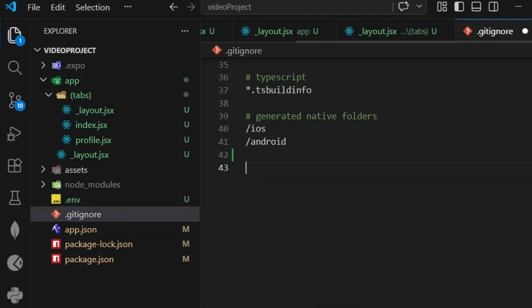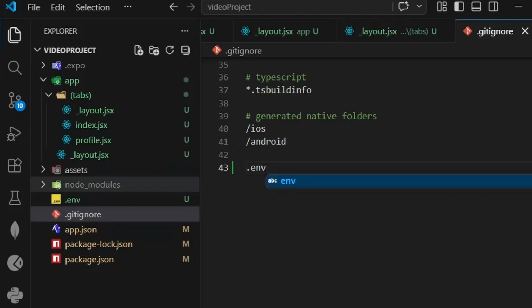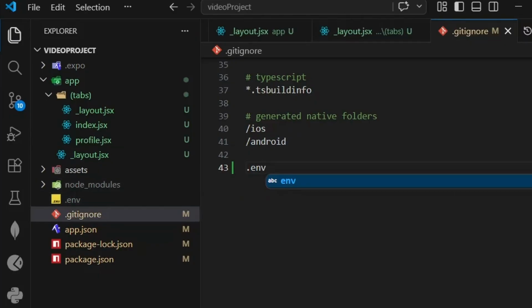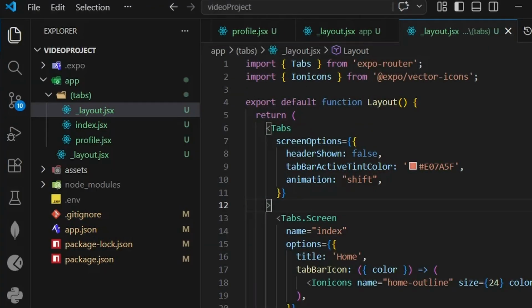At the bottom, type in .env, so that if you use Git, your whole entire password and everything won't be published into the web to GitHub to let everybody see. Once you have done that, close .gitignore, then we'll be here.